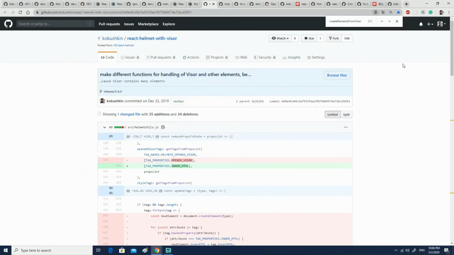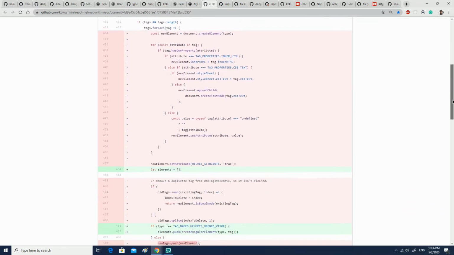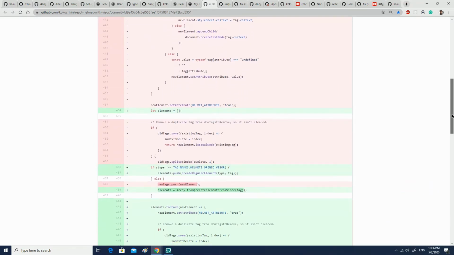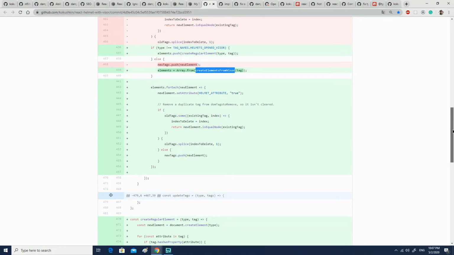The first problem was, okay, when you got the string that you want to embed inside of the head, it's just a string. But you really need to split this string into separate elements, because for each of these elements you want to set up a special attribute of the helmet library, by which the library will be able to find and update the elements during the rendering time.